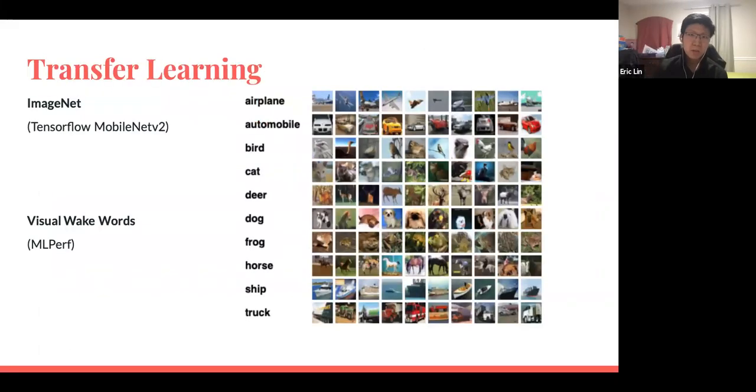In our work, we also combined federated learning with transfer learning, where we took two models, one trained on ImageNet and one trained on visual wake words, and made it learn how to identify cats versus no cats. Next, you'll see our results.